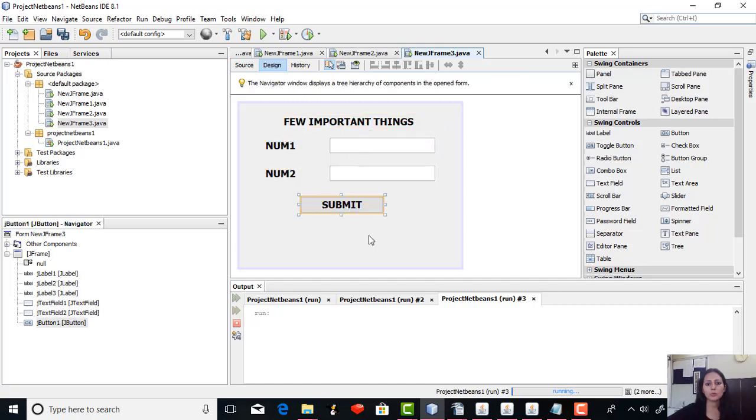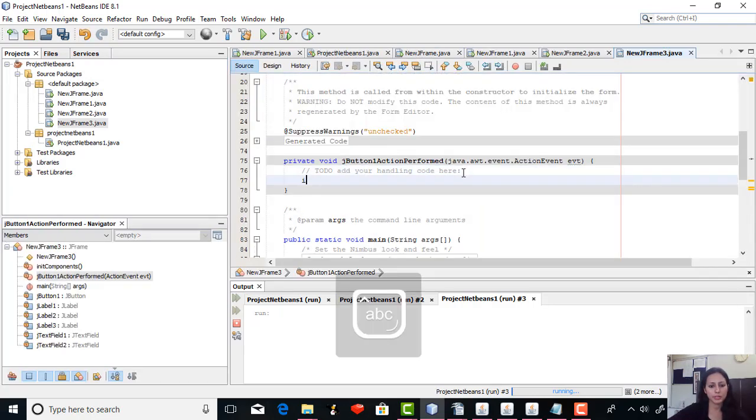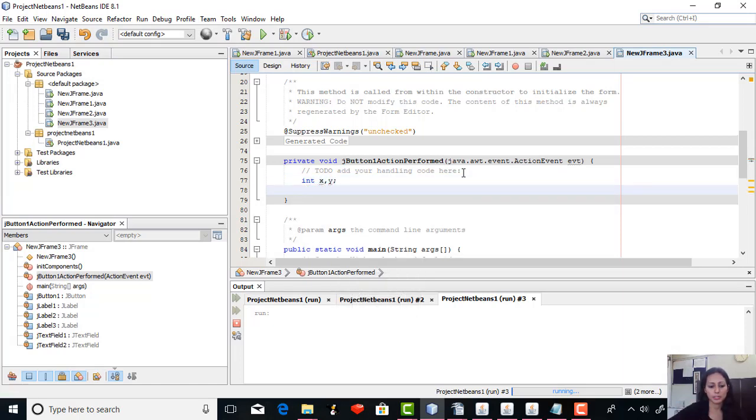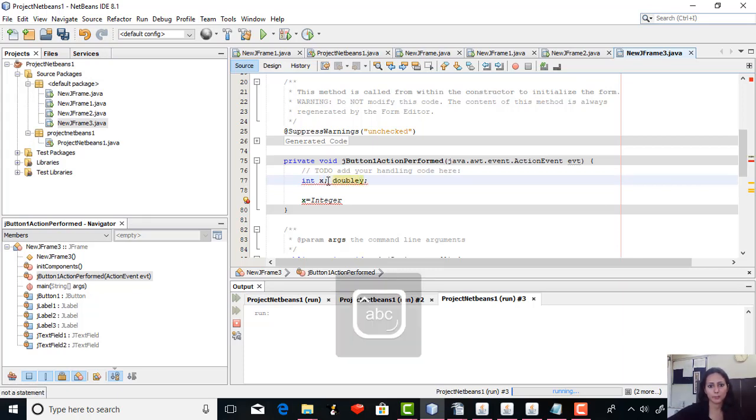Now I'm going to display the output in this output window. So let's start coding. We have to declare two variables. So I'm declaring int x, y. That's it. And then I'm going to take input of these two variables, integer. I'm going to take one more variable, that is in double today. Double d small.